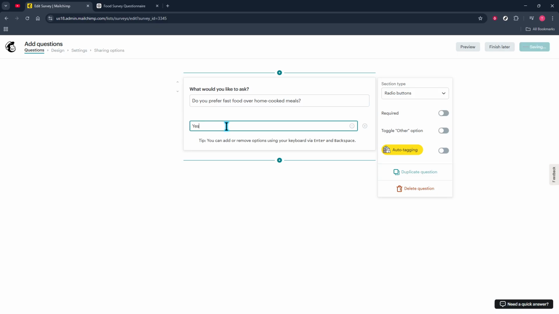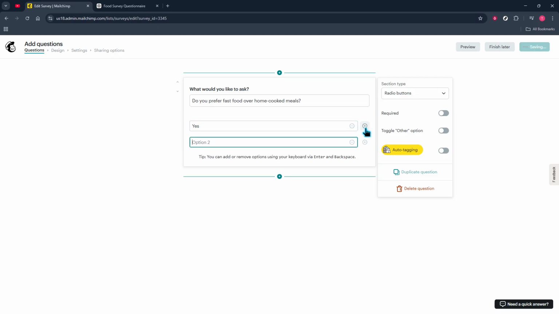Next, add your first answer option in the option field. Keep options mutually exclusive to avoid confusion. To create another option, click the plus to add option, then type your second option. Add as many options as you need, but try to keep the list focused so respondents don't feel overwhelmed. If you plan to analyze results later, consistent phrasing will make reporting cleaner. When you're happy with your question and options, click Continue to Design.